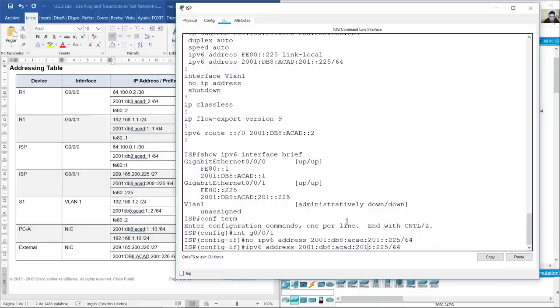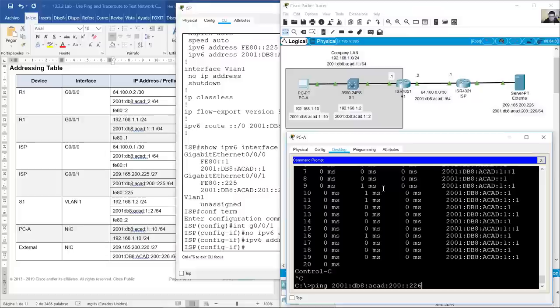Now from PCA, ping, success, tracert, success.